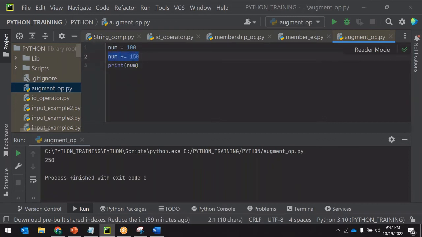Now I'm giving num minus equals 15 and then print num.